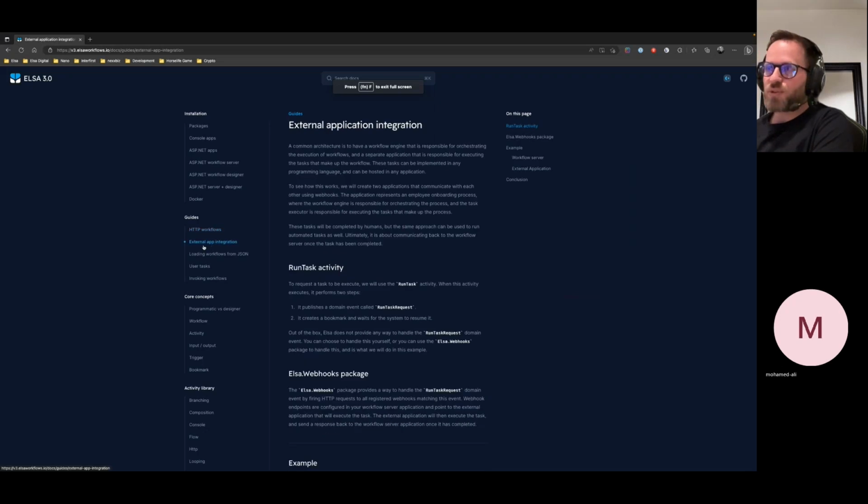But now we also have external app integration, which explains one approach of integrating external applications with Elsa workflows. And actually, I'm going to demo an example of this. It's basically where you would use Elsa workflows as an orchestrator, where you orchestrate the steps in a given process, but the actual execution happens in your own application. And this talks about how you can communicate with this using the webhooks module, which is an optional add-on. And that's just one implementation.